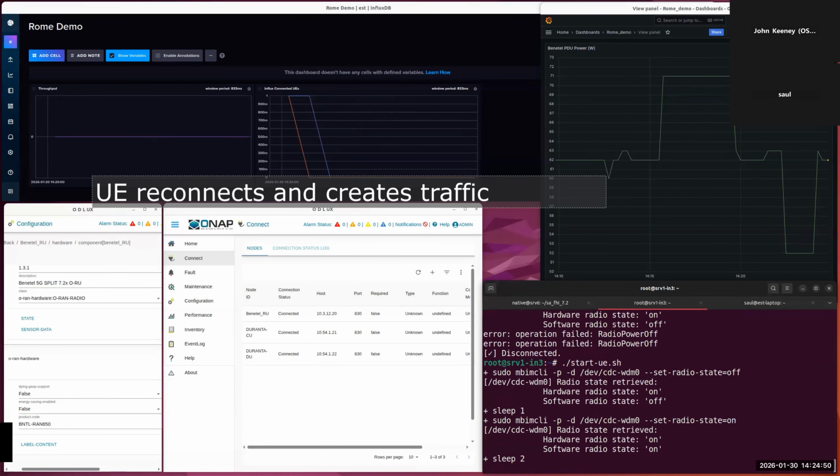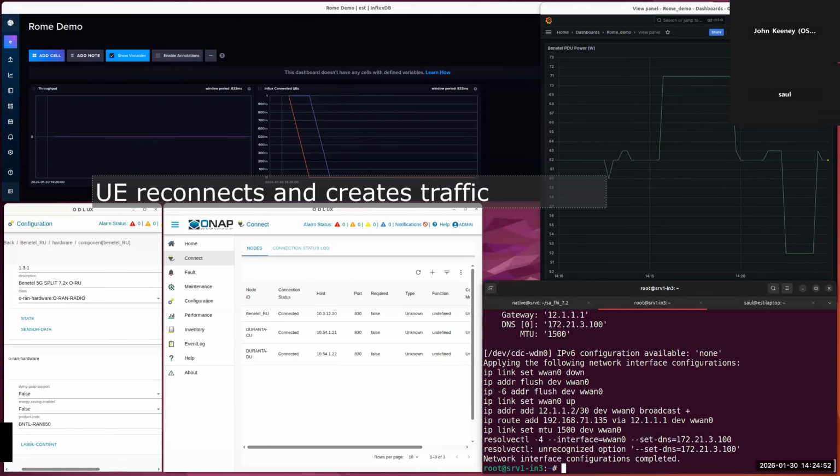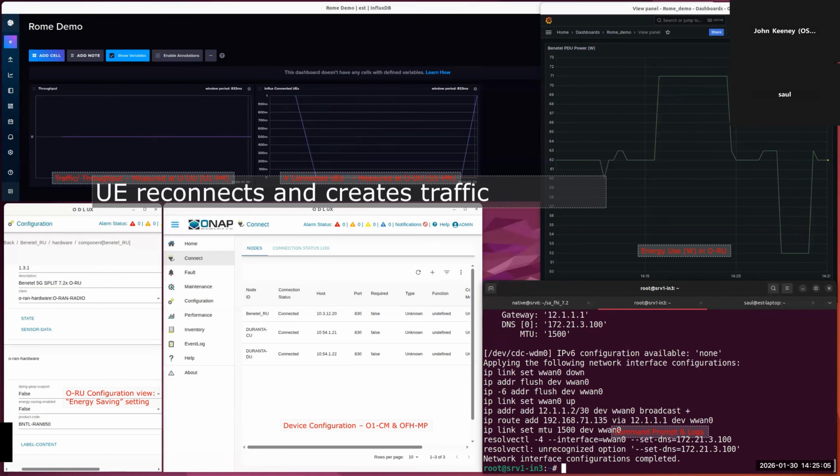So just to show that the ORU and the cell is now ready and able for traffic again, we start the UE again. Soon we will see that the connected UEs metric in the top left returns to 1.